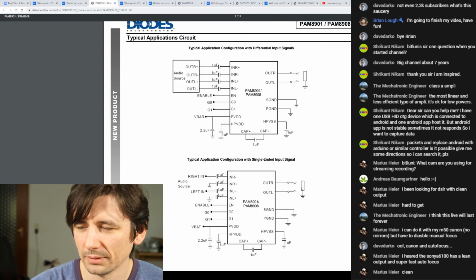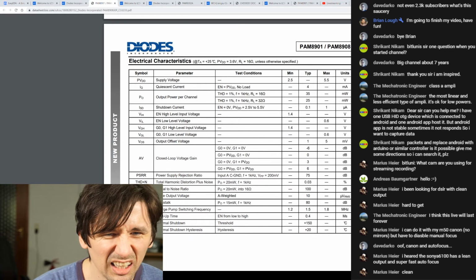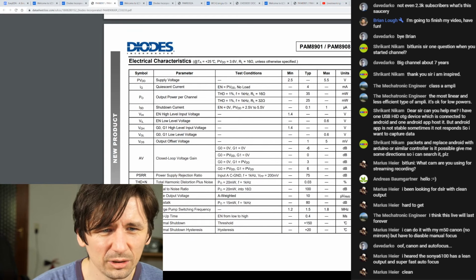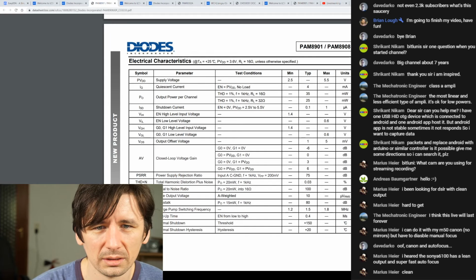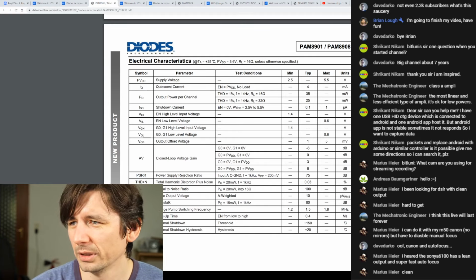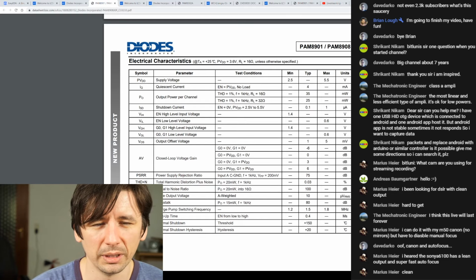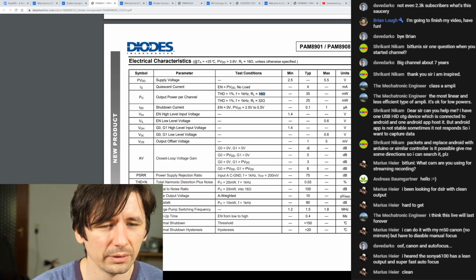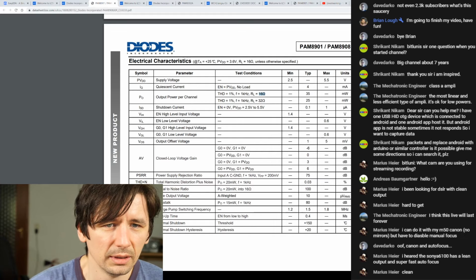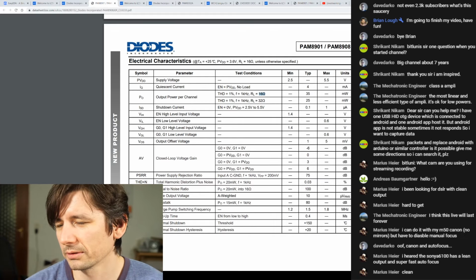So what do we get here? Do we have some specs here? Let's try to read the specs. Output power per channel: you get 35 milliwatts or 25 milliwatts depending on the impedance, the resistance of the headphones. But I don't know how that works. I will try with this IC.